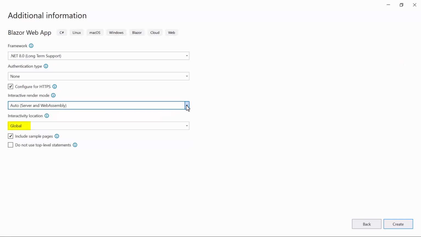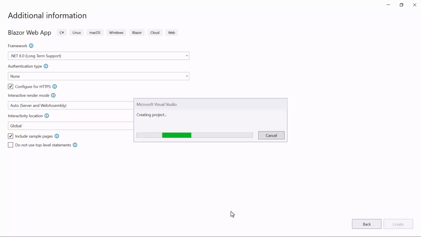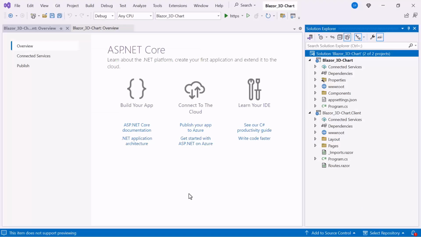Furthermore, I'll continue with the project creation with global interactivity location. When I click the Create button, the project creation will start. Now the application is ready to use. Next, I will show you how to add the Syncfusion Blazor 3D Charts component.